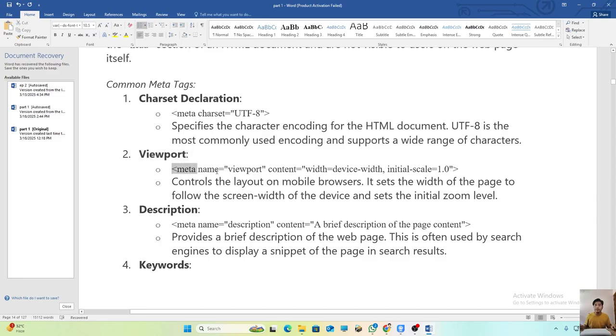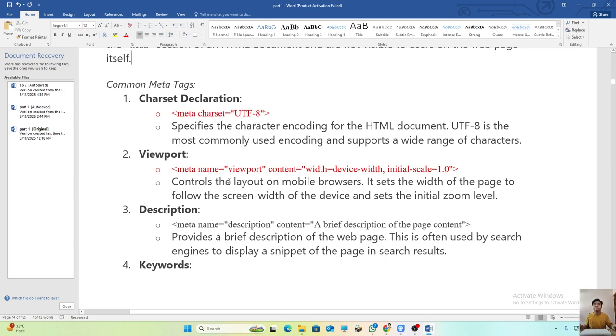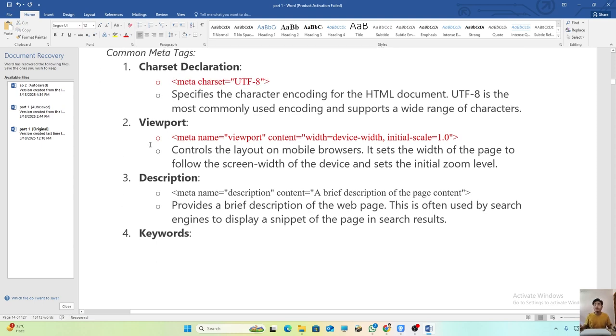Now let's see the code. I'm just going to mark it with the red color. Okay, so you can see the code. Okay, what does it do? It controls the layout on mobile browsers. It sets the width of the page to follow the screen width of the device and sets the initial zoom level.